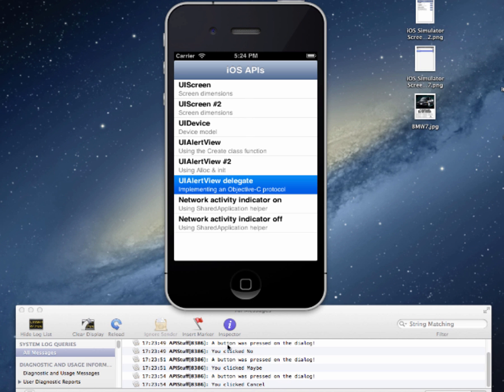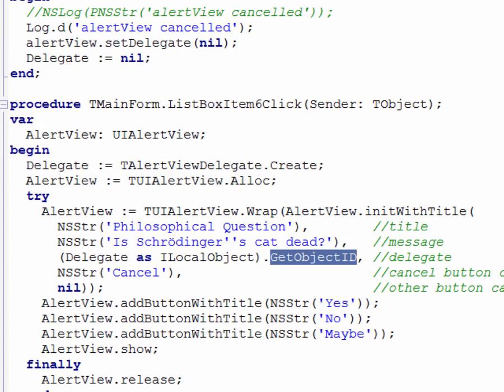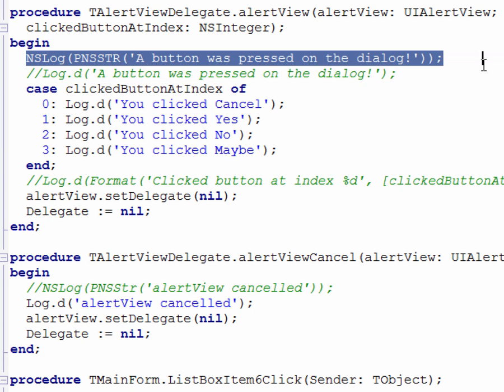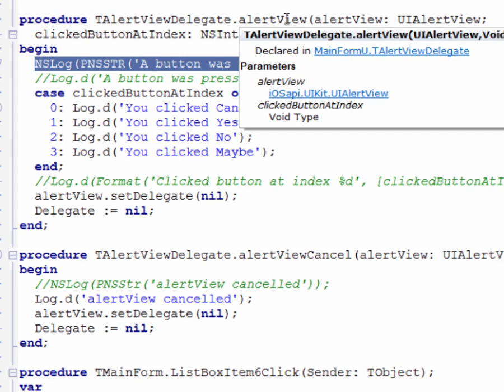For every one of those buttons, we were also getting an additional message logged. We should be able to readily see where that comes from. Okay, that was an initial log at the beginning of the alertView clickedButtonAtIndex method.